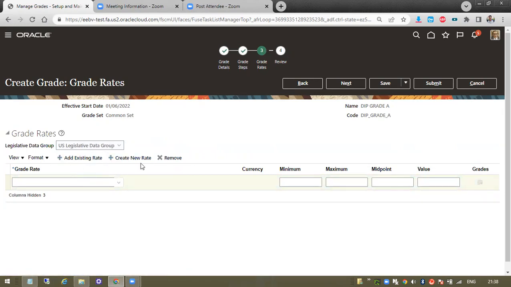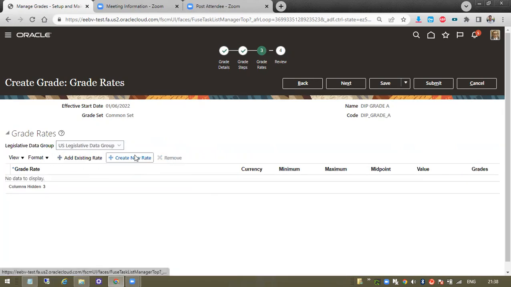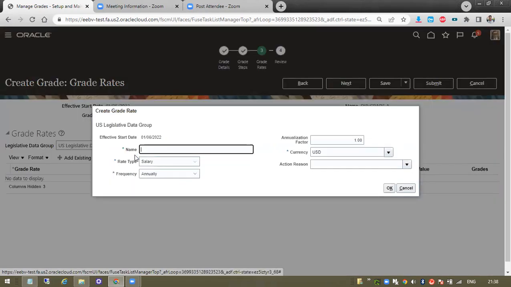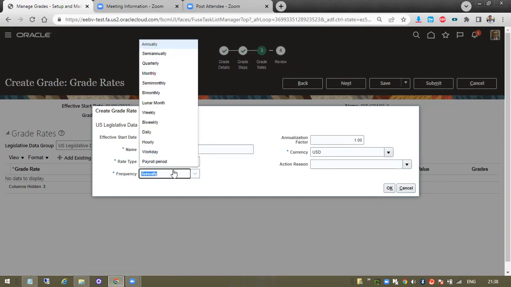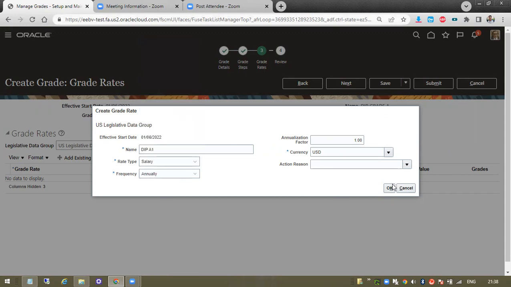Sorry, I clicked the existing rate. I need to create a new rate. The new rate I need to create here. For example, DAP A1. So I'm going to pay annually or monthly. I can select with frequency. I'm going to pay the employee. So it's annually.